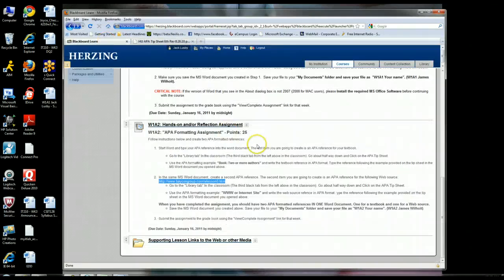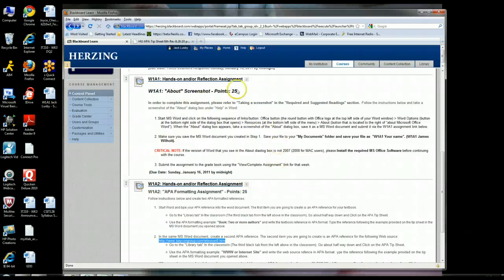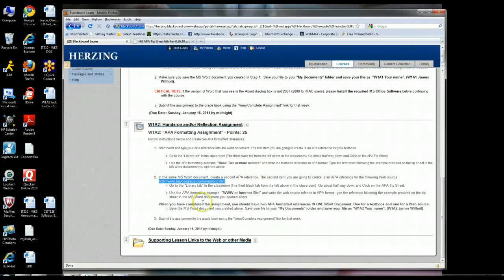Okay, so for the second assignment, I showed you where in this tip sheet to get the book with the 2 or more authors for your APA reference, and then how you cite a website. And I'm running a little bit short on time here, but we basically covered everything that is required in week 1. I showed you how to do your screenshot. I showed you where in the library to find your APA tip sheet. And then within that tip sheet, it shows you exactly how to reference a book and how to reference a URL or an internet site.